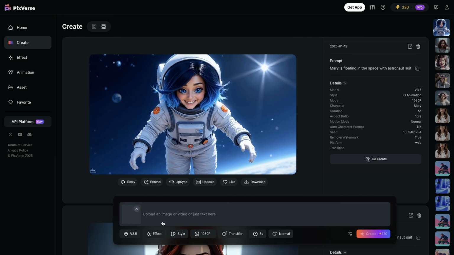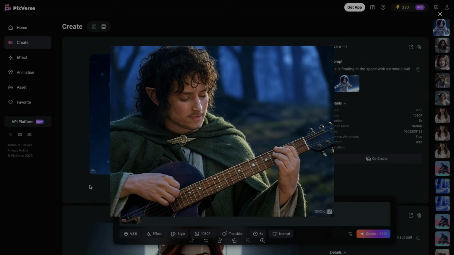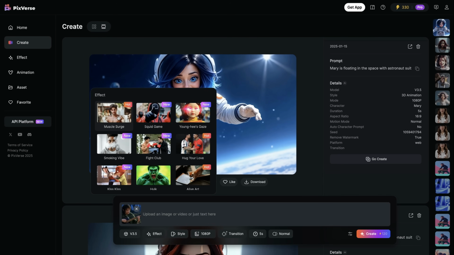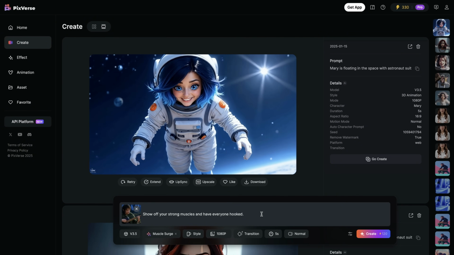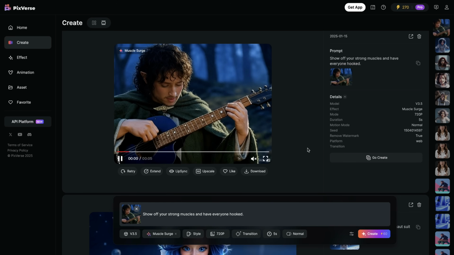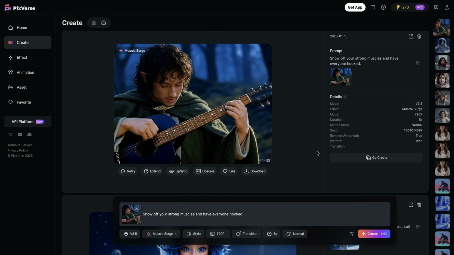Last thing I want to show you, the fun effects from PixVerse. To try those effects, we need to upload an image. For example, I uploaded this image from Frodo Baggins playing the guitar. Now, I will choose an effect. Let's try the viral muscle search effect. When you select an effect, it will automatically write the prompt for you, so you don't need to do anything. Now we will hit create, and here's the result. You probably didn't expect to see this today, huh?